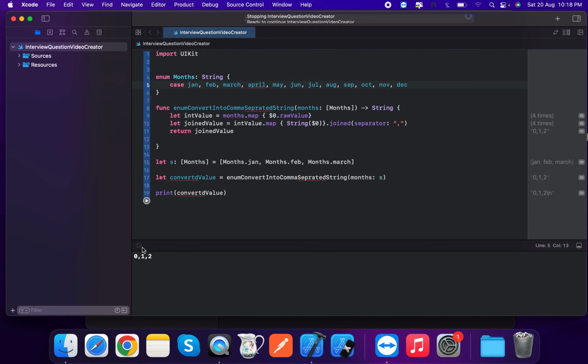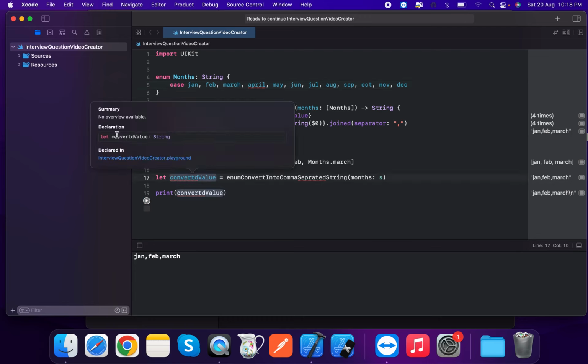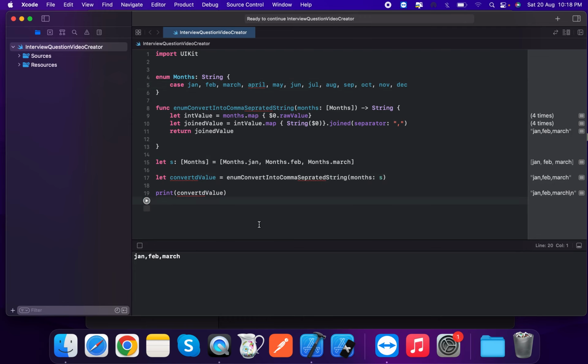Now print on this strings, and Jan Feb March, and this is a conversion of this string. This is a strings comma separated string, not an enum. Thanks for watching this video.